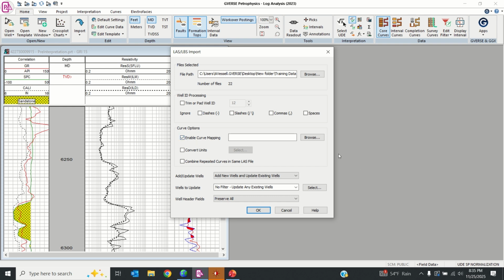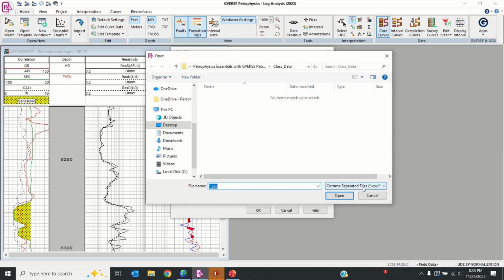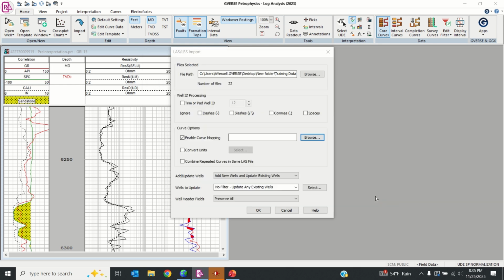So I can provide a lookup table and browse out for a file. It's just a CSV or a text file where one column is the name of the curve in the file. The other column is the name of the curve that I want to change it to, right? So there are these two columns: what it is, and what I want to change it to.